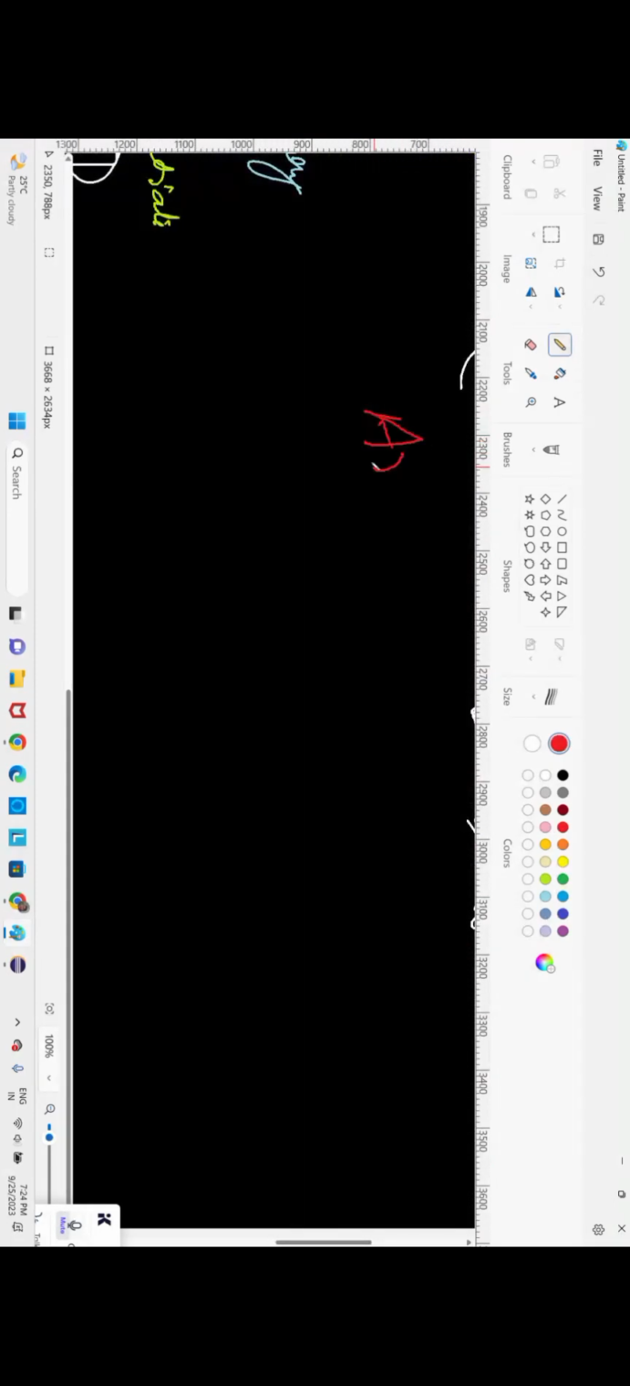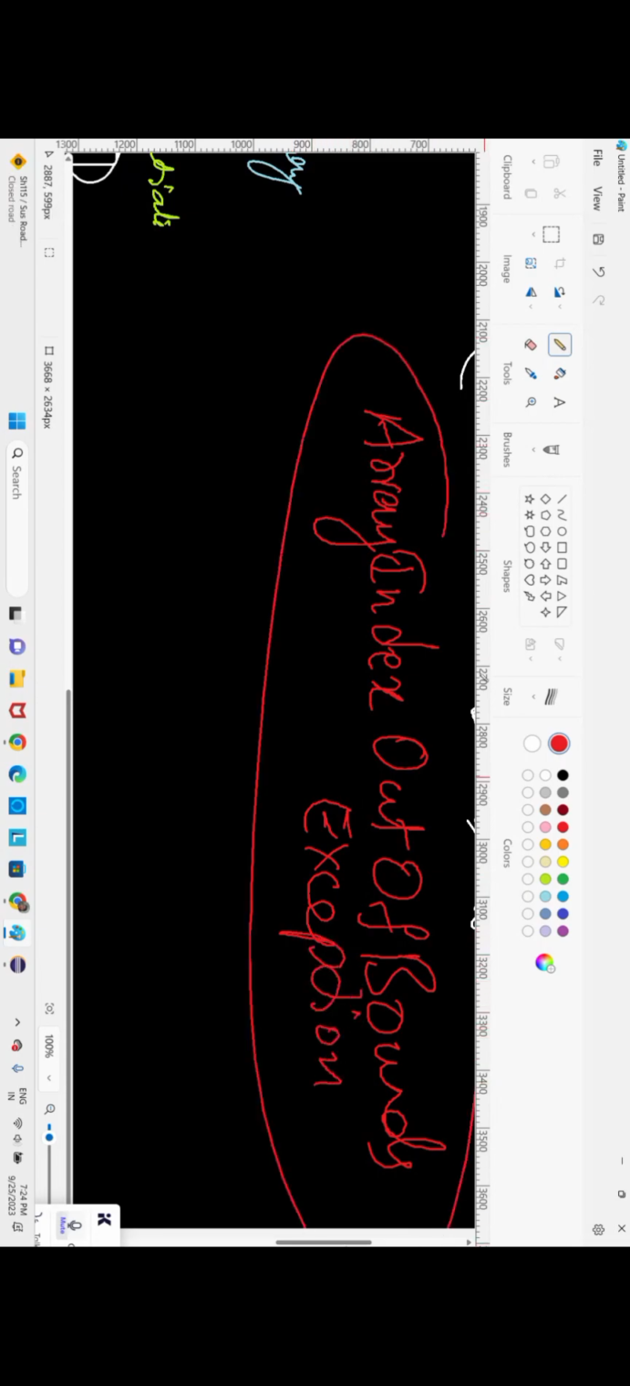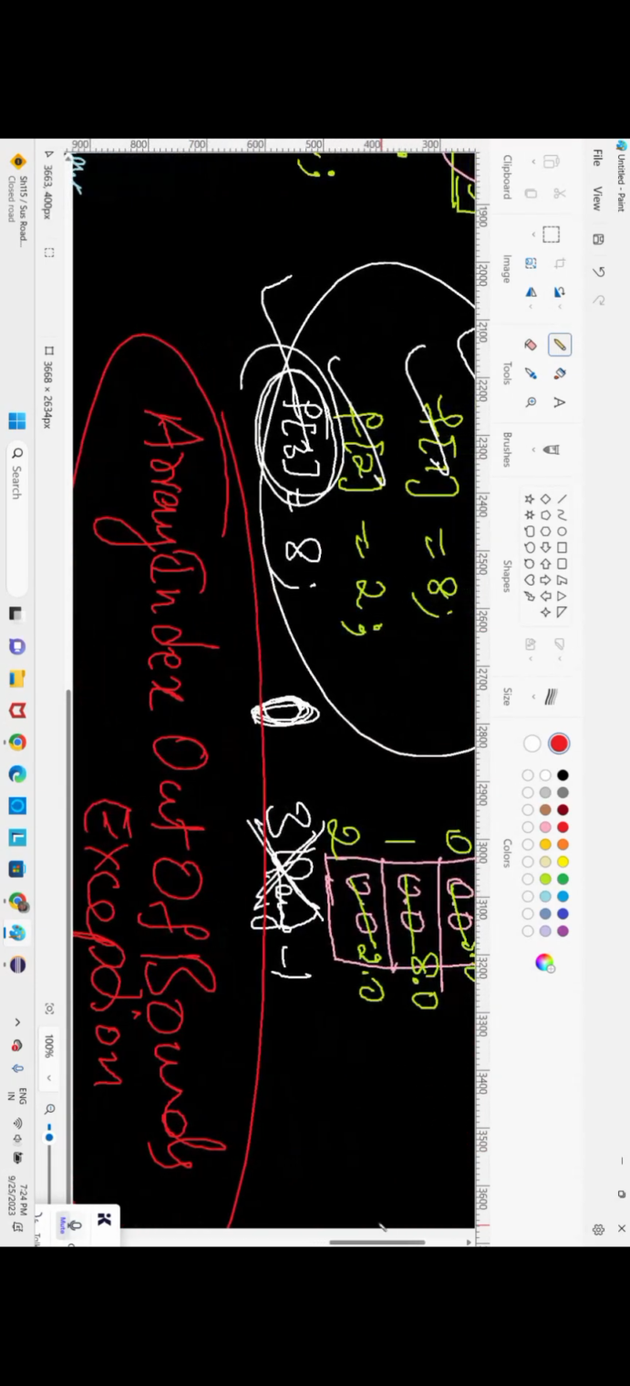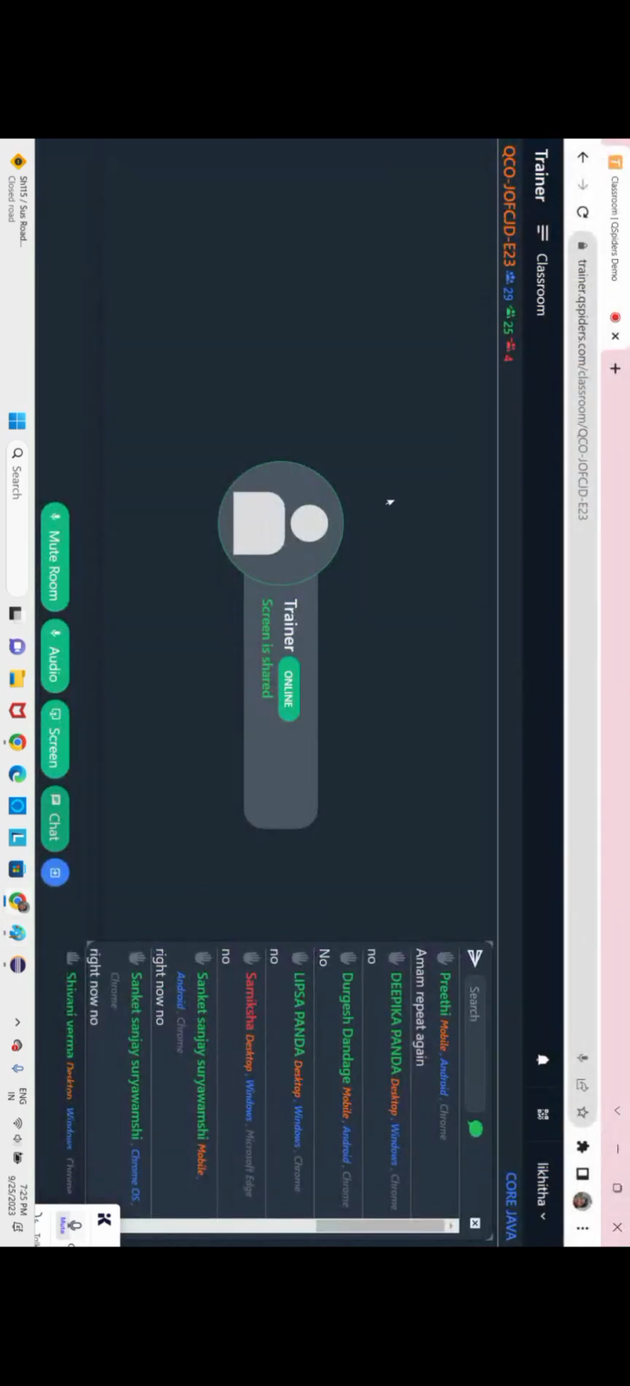The exception name is array index out of bounds exception. This is a problem you get at runtime; during compile time you'll not get it. Array index out of bounds exception means you are trying to access an array index which is out of the boundary. So this is your boundary. You're trying to access the elements out of the boundary. This is how we declare, instantiate and initialize an array.